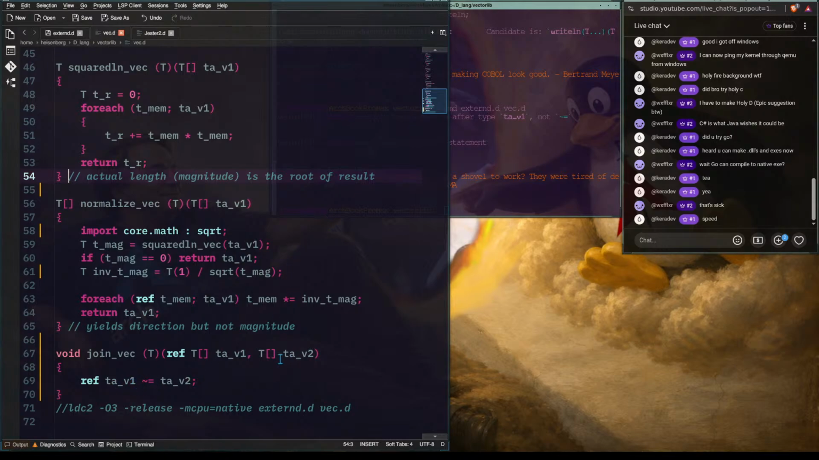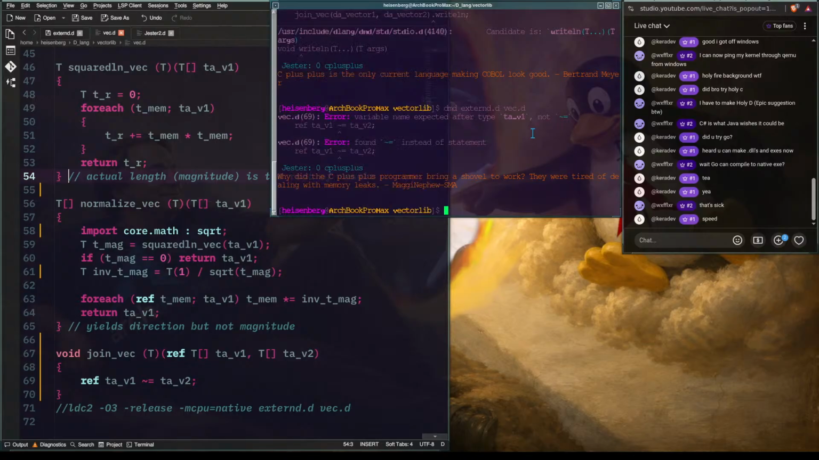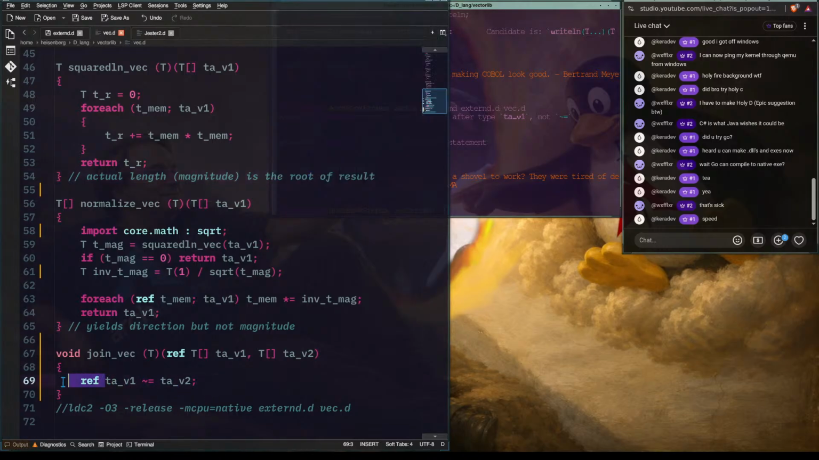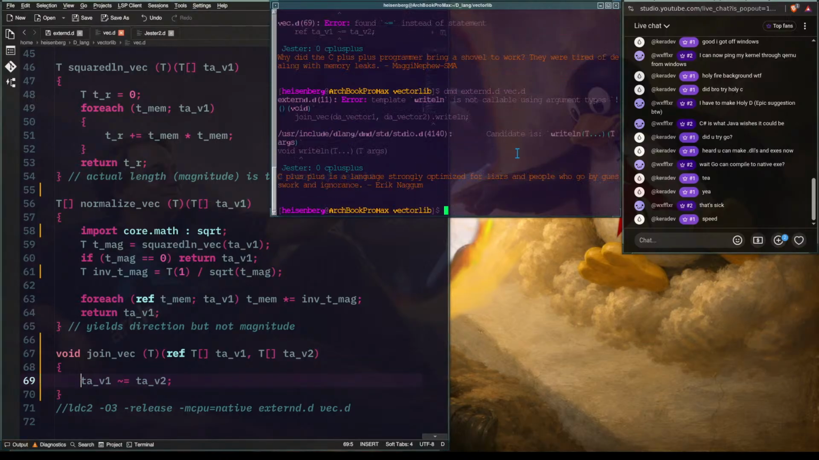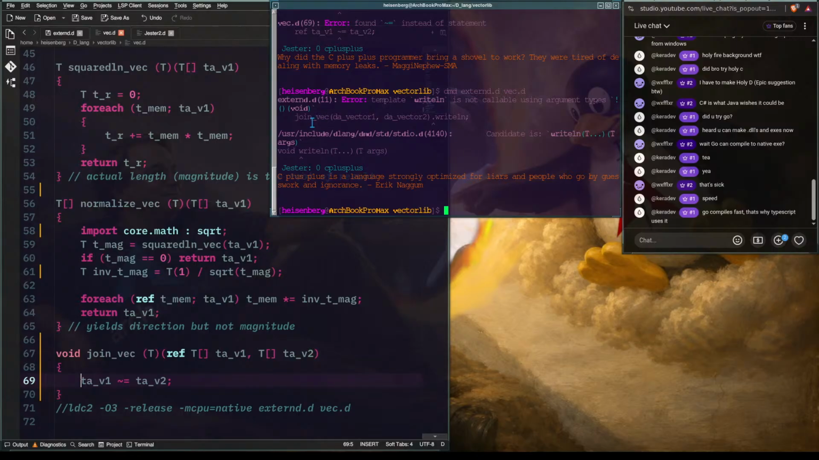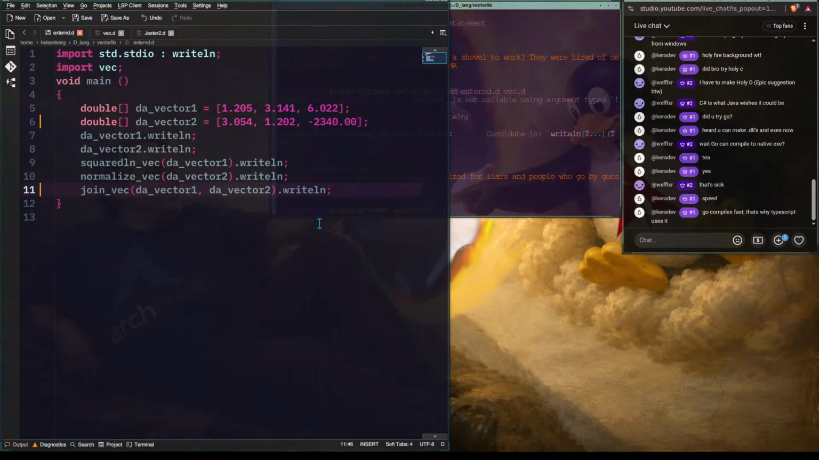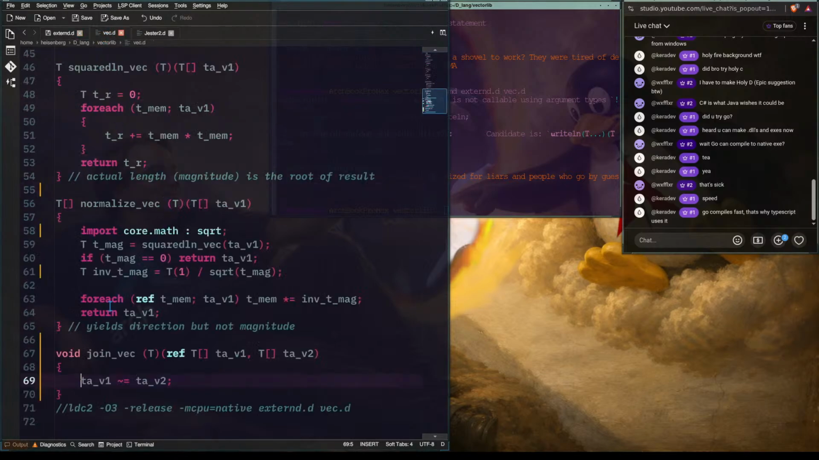So we're trying to set that to equal that. Let's see. Why did I declare it as ref? What am I doing? I am become jackass. Void. Oh, that means it's updating the value.